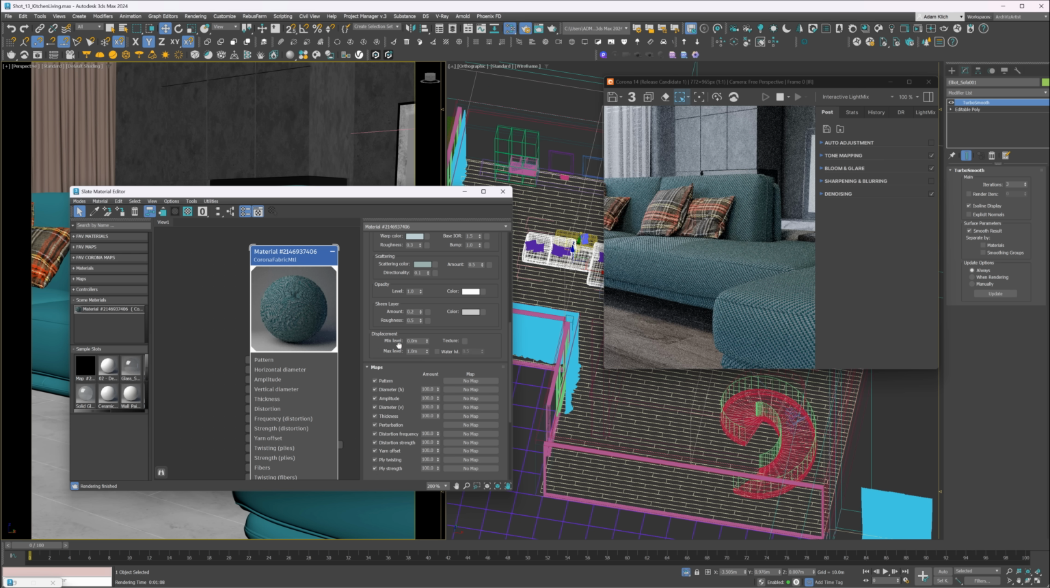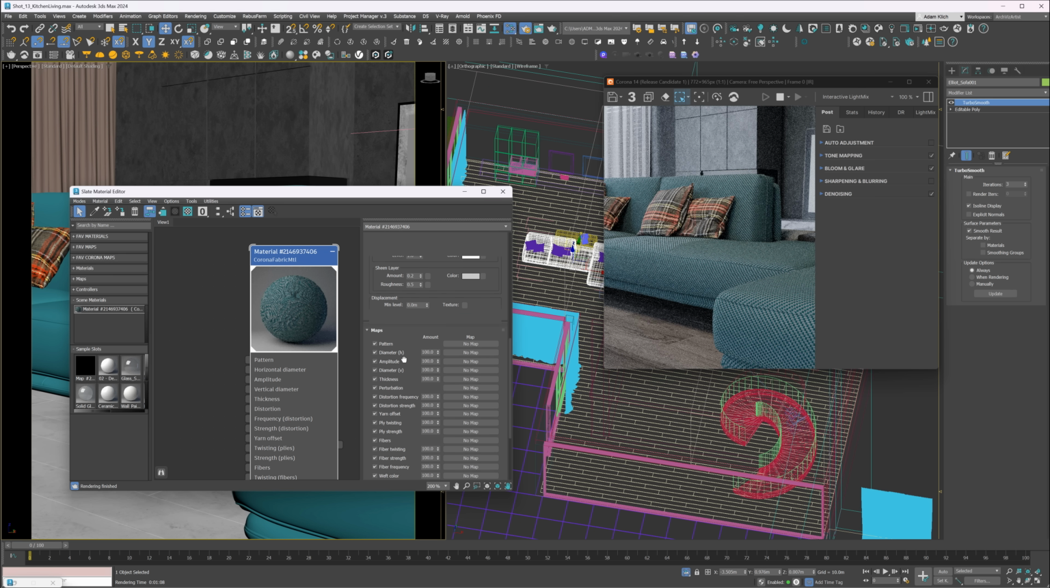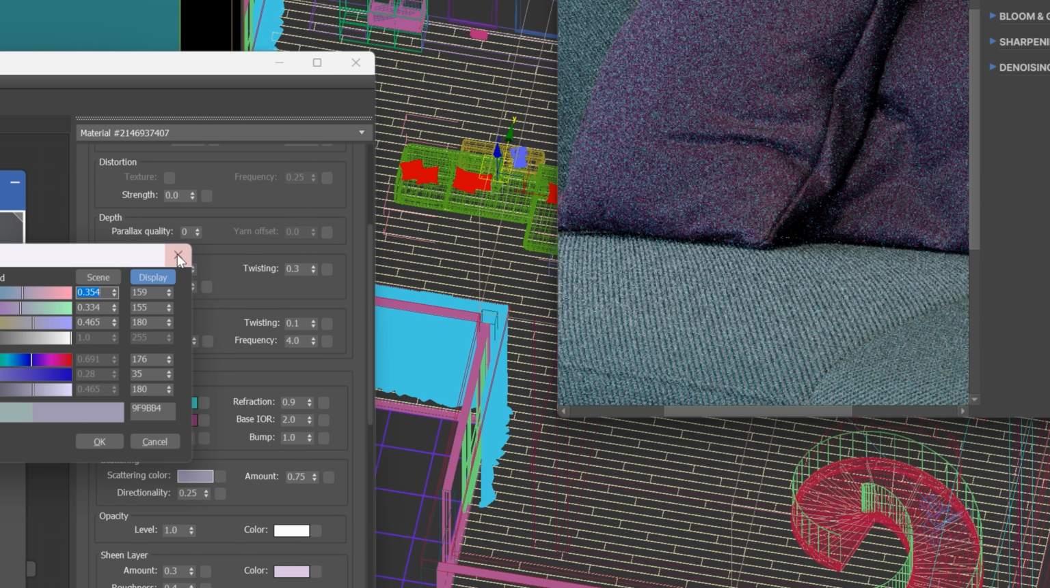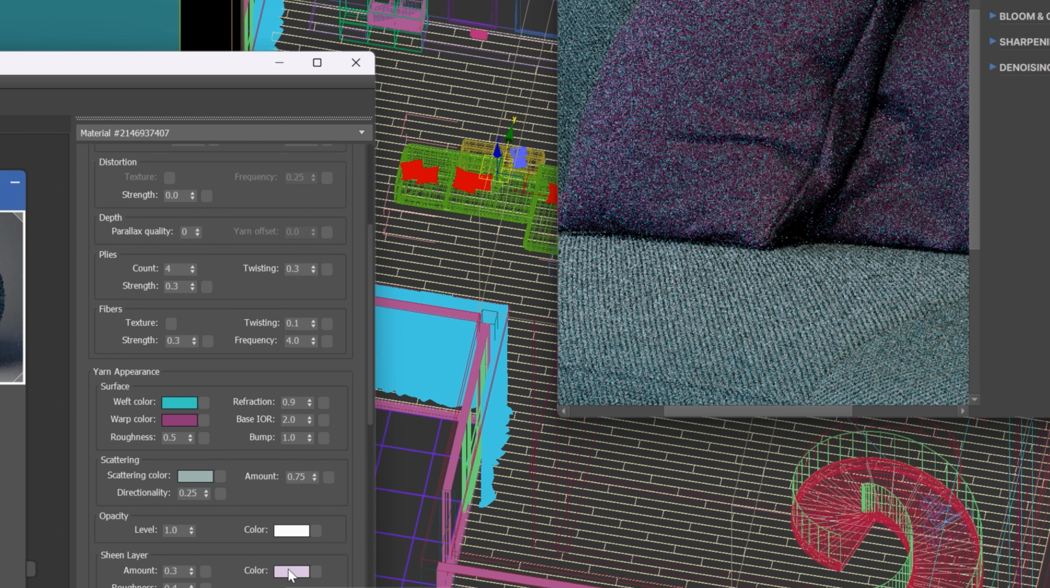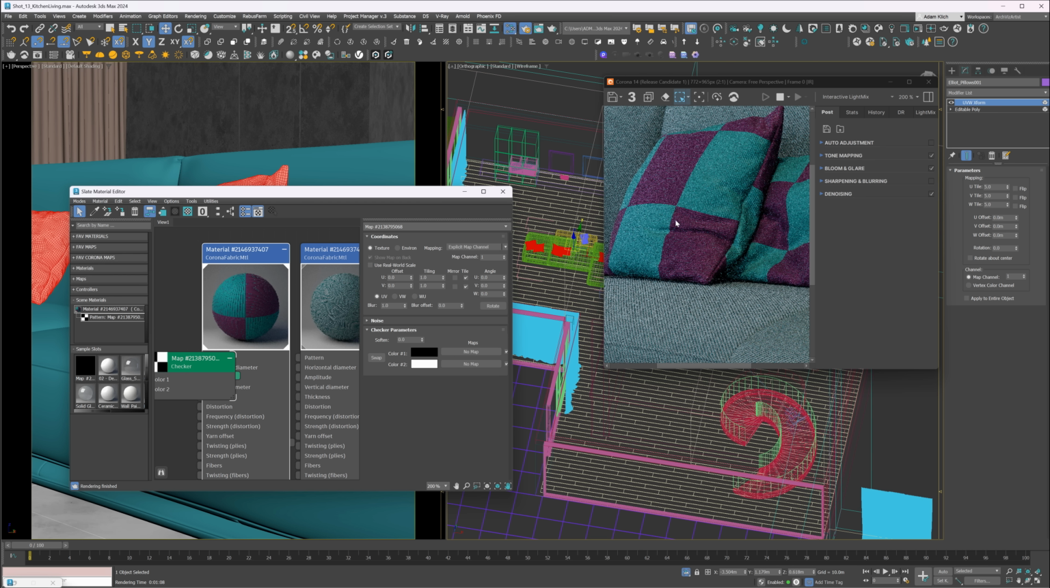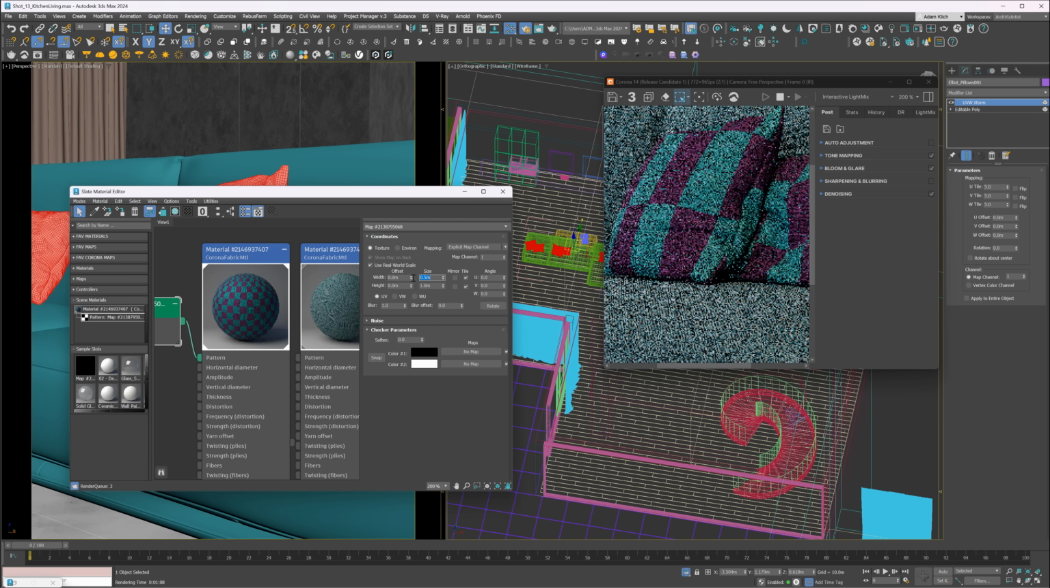Of course, we can use some maps to make the material even more realistic and diverse. It's a similar story for satin fabrics. We can tweak them however we like. And we can also layer in maps to push the creativity even further. Such a nice tool.